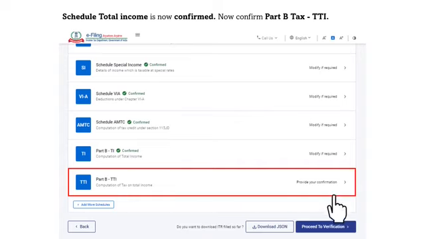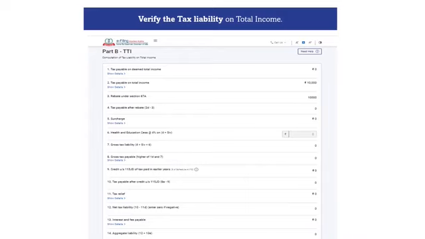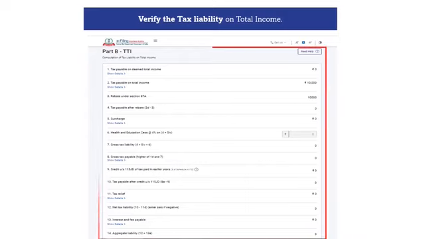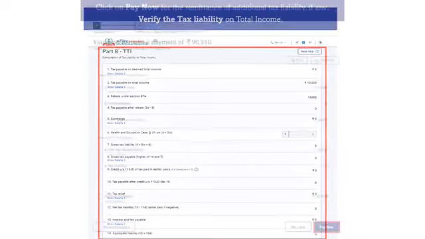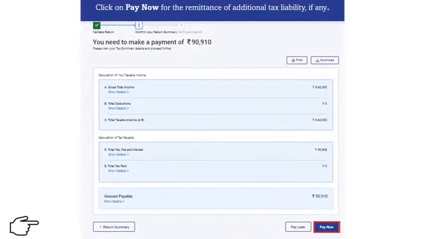You can now confirm Part B of computation of tax on total income. Here you can check the tax liability on the total income based upon the tax rates and the tax regime selected. For remittance of any additional tax liability, you can click on Pay Now. For the purpose of tax payment, you can refer to our video on ePay tax service.